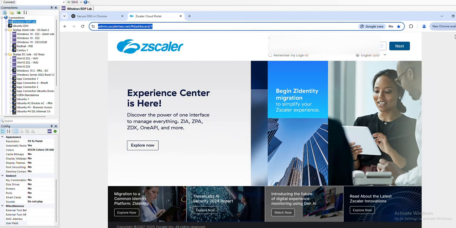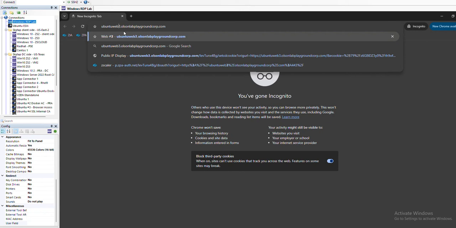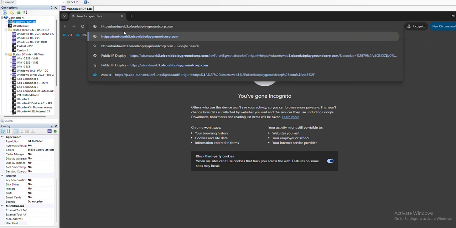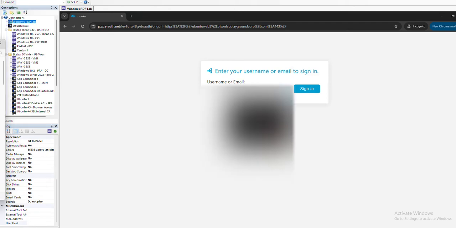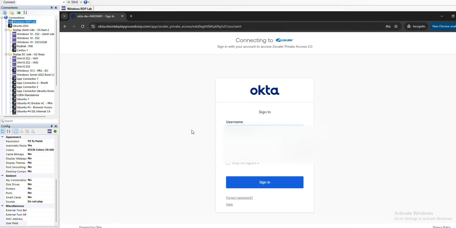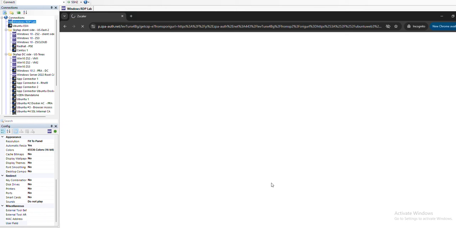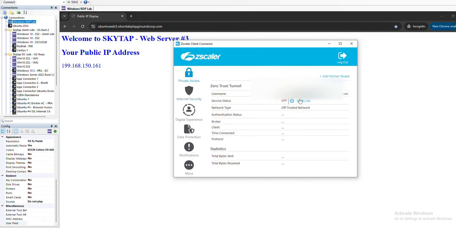So here, let's open up an incognito window and browse the website. Web3, this is the browser-based access, and HTTPS. It's going to ask us to authenticate, so we use our normal username. It's going to redirect us to Okta, our IDP, and we get access to the website without ZPA enabled right here.